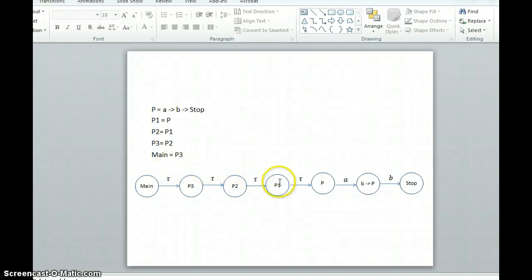Hi, I'm going to talk about the optimization implemented in the CML model checker, which consists of reducing expansions in the LTS by ignoring some specific tau transitions. As an example, we're going to use a simple process with small actions.